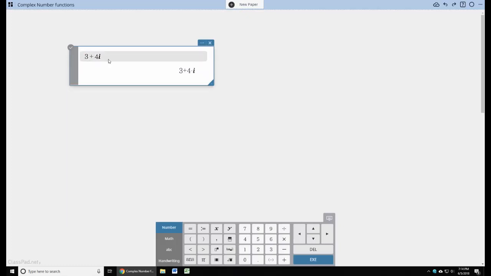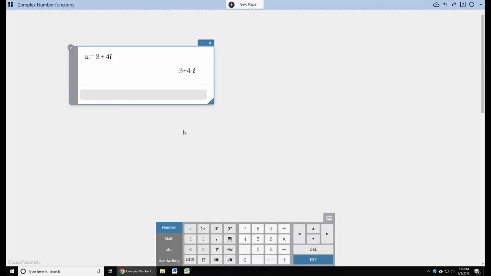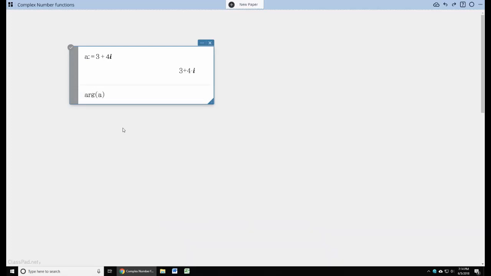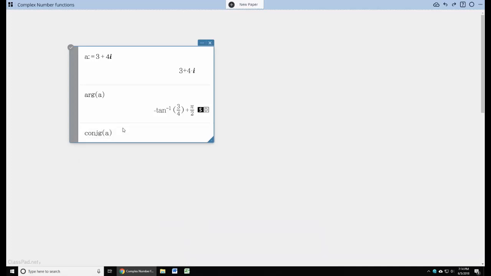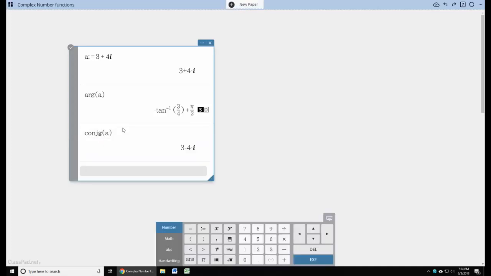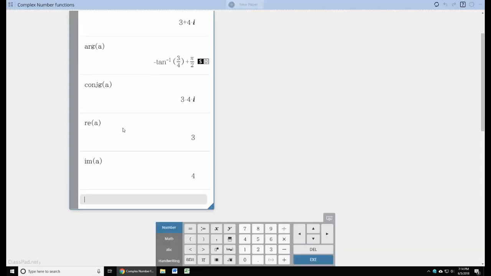In fact, what I'd like to do is assign this to a variable. We'll store that in A, and just walk through a couple items. If I want to compute the argument of A, this is really just the angle when represented in polar form. If I would like the conjugate of A, you know, A plus B, A minus B, that's what the conjugate is. If I want, I can find the real part of A. I can find the imaginary part of A.